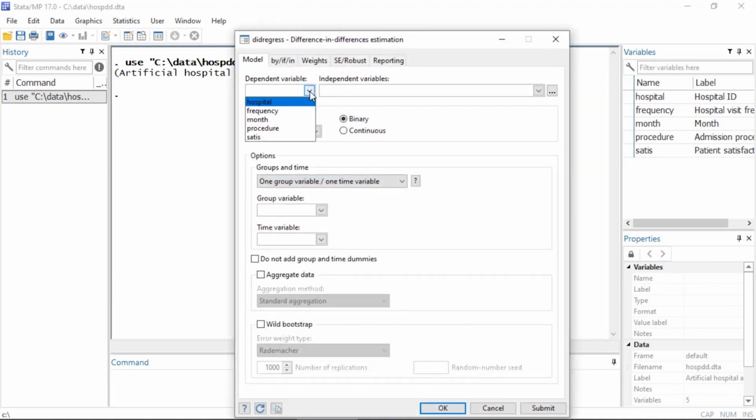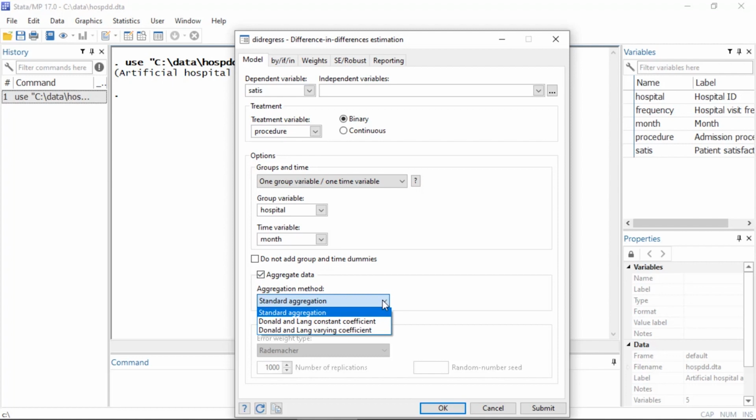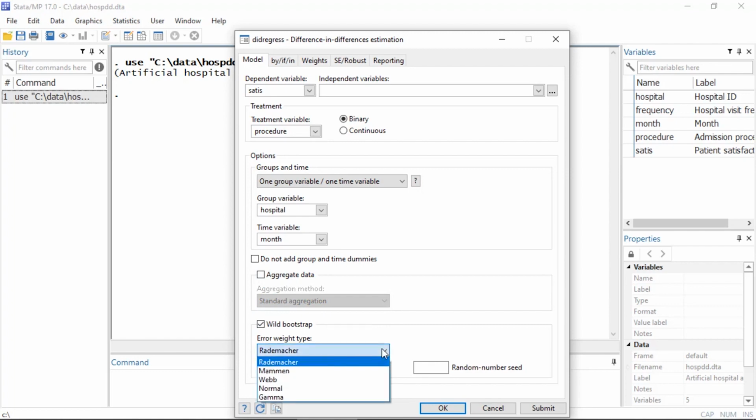Next, we select the dependent variable, the treatment variable, specify a binary or continuous treatment, select the group and time format for the dataset, choose the group variable, and the time variable. We can also aggregate the data. Select the aggregation method, select wild bootstrap, and select the error weight type.